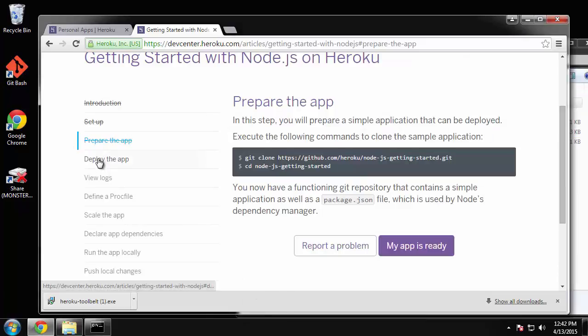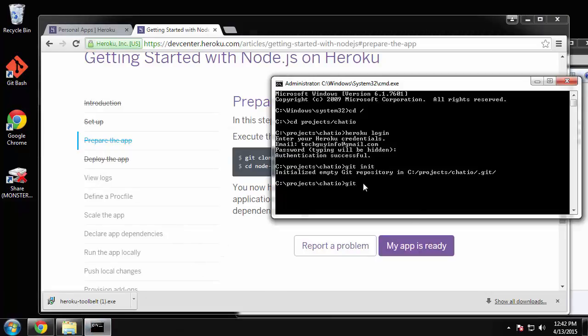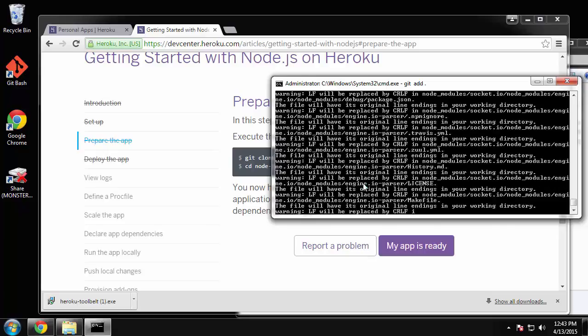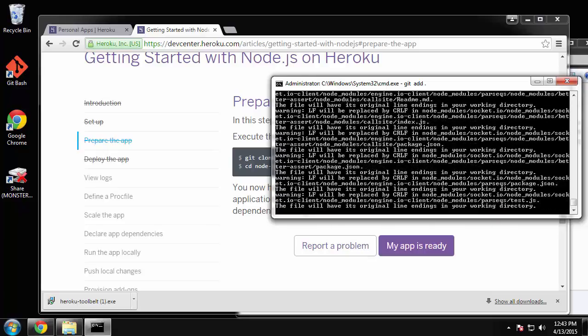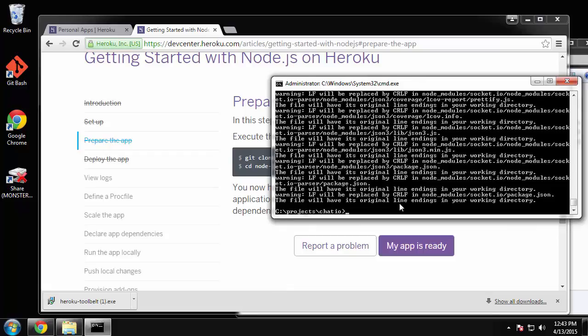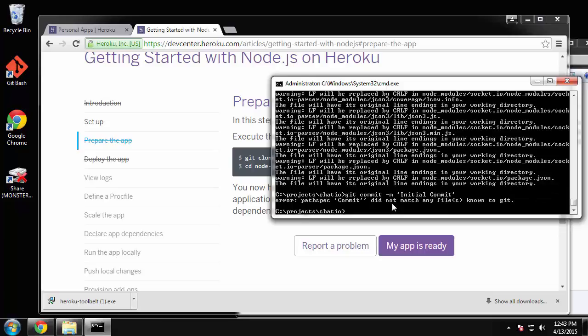Alright, so next let's add everything to the Git repository. So we can say git add, and then a dot just means add everything that's in the folder. Alright, so now we should be able to commit locally. So we'll say git commit, and I'm going to add the M tag and then a comment. Okay, let's see. Commit did not match any files known to Git. Oh, is that because I used single quotes?